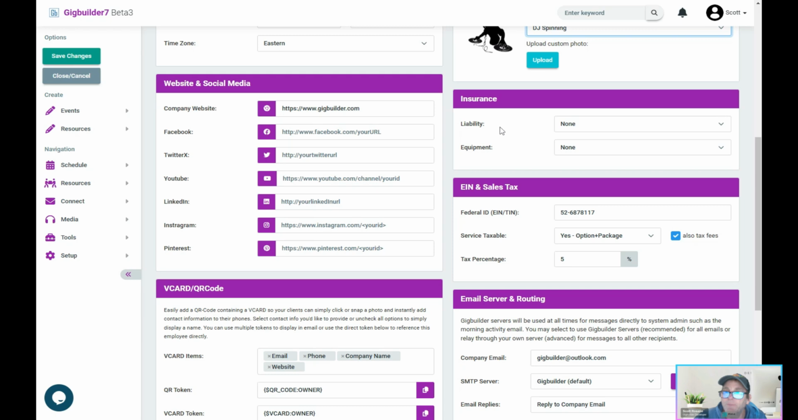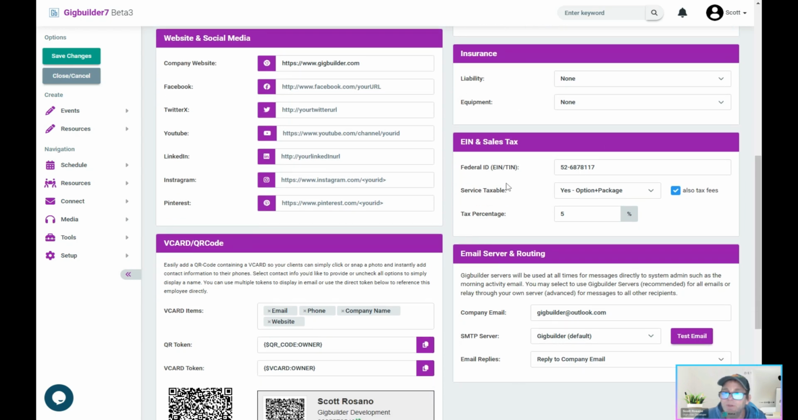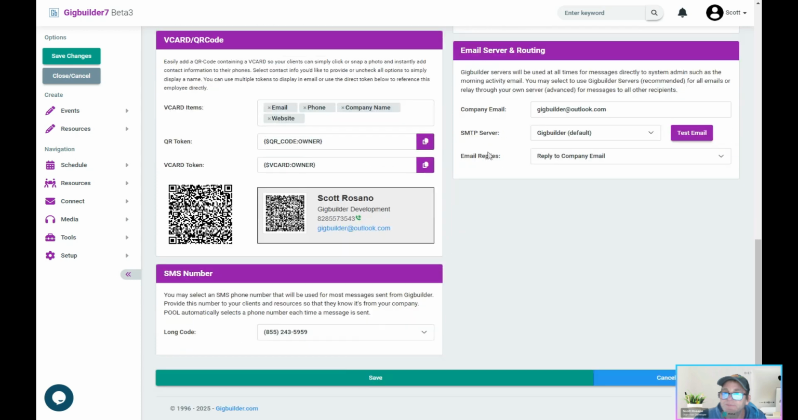Insurance, whether you have it or not, put it in here. There's some other stuff we do with that. EIN, sales tax, that's a bogus number. Service taxable, etc. And then down here, email server and routing.